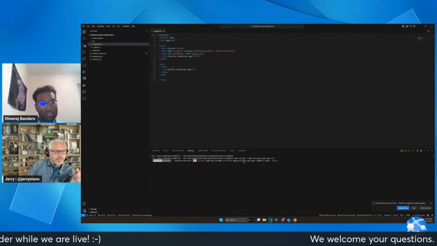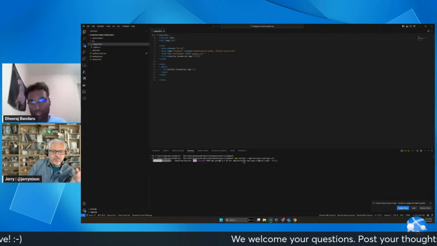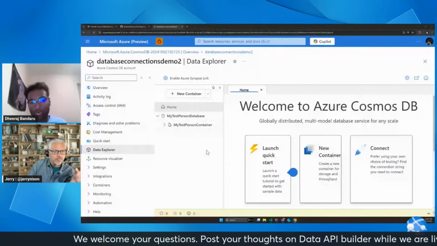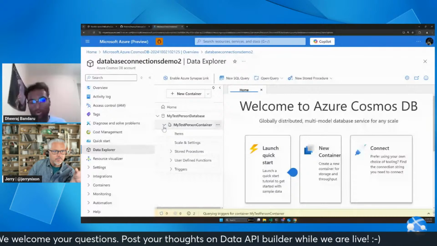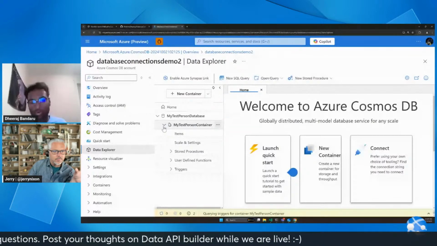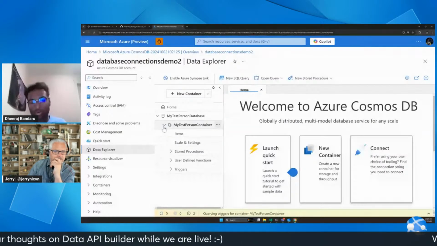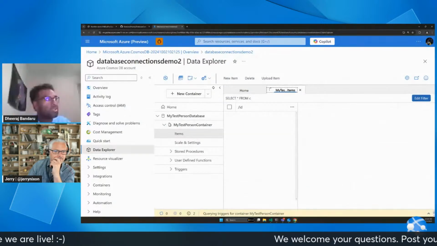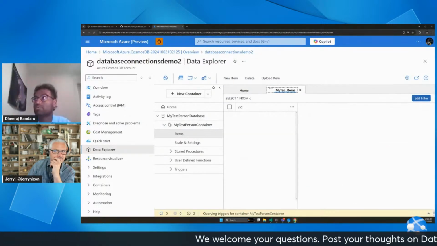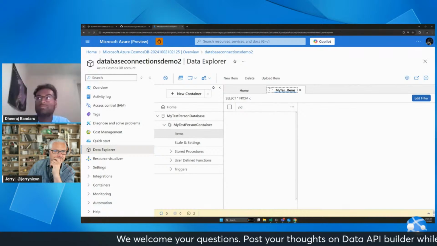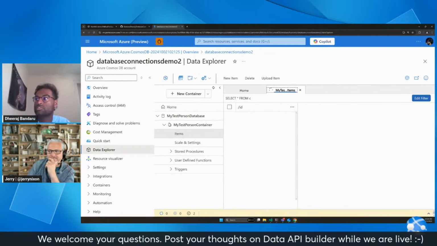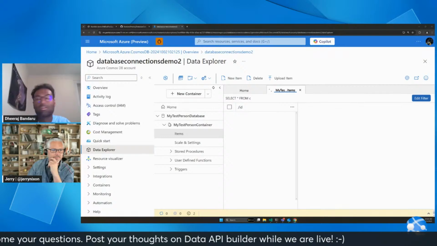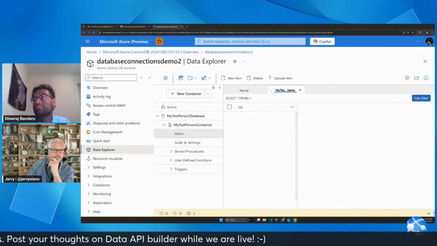You can deploy, but you can also, without deploying, see how the data works. I'm going to go to items, and I'm going to create my first item. Just some sample data to get us started, get the show rolling.